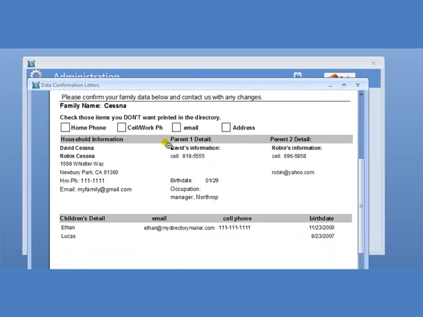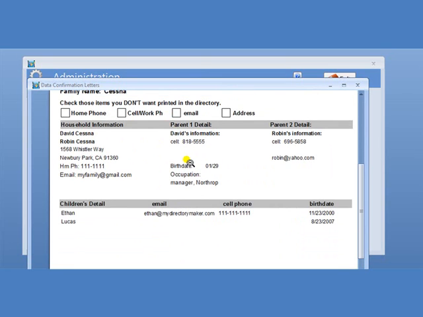This is real important if you're printing a directory, because once you go to print, you can't take it back. So I highly recommend you send a data confirmation letter to families before you go to print. Now, this can be sent via email or regular mail, but we recommend email, and you can do that in our software.